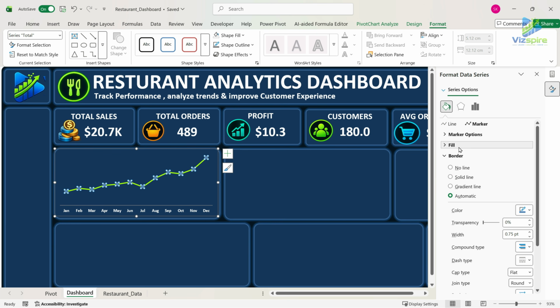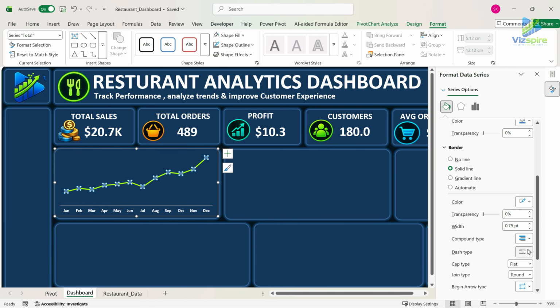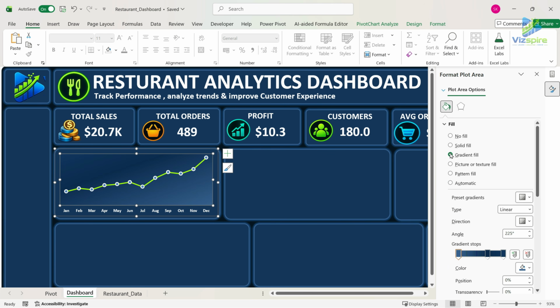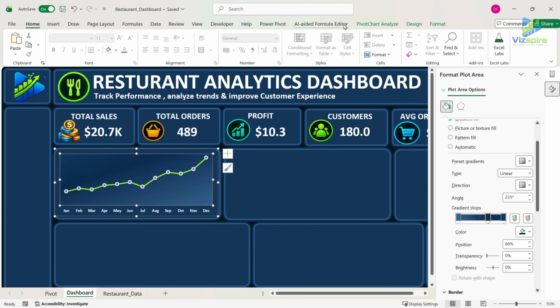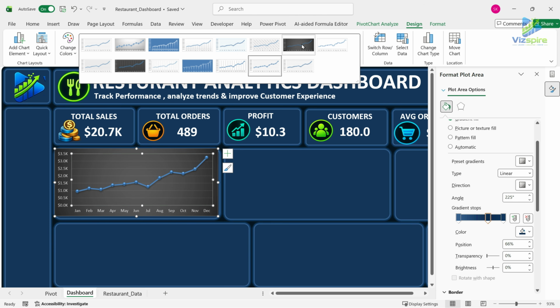Then go to the marker formatting options. Set the marker border color to white. Increase the marker border width and adjust the marker appearance so the points are clearly visible. For the chart background, you can also apply a subtle gradient fill to improve the overall visual appearance. Adjust the gradient stops according to your dashboard theme so the chart looks clean and professional. You can also explore the chart design options if you want to make any additional visual adjustments.